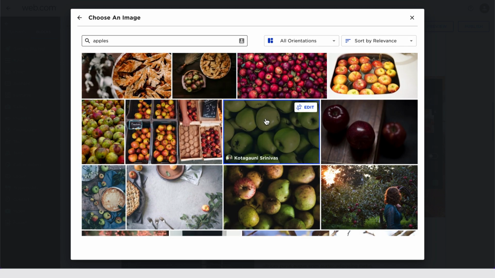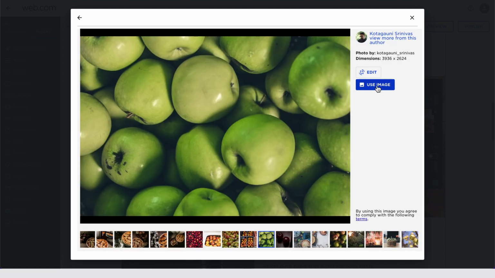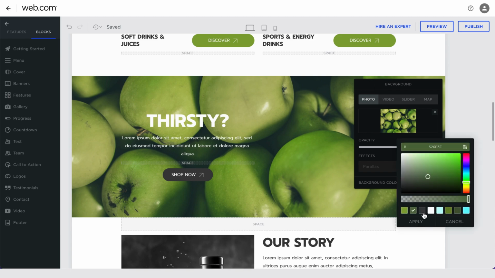And there you have it! Now you know how to replace regular images, banner images, and one of the grid images on your website.